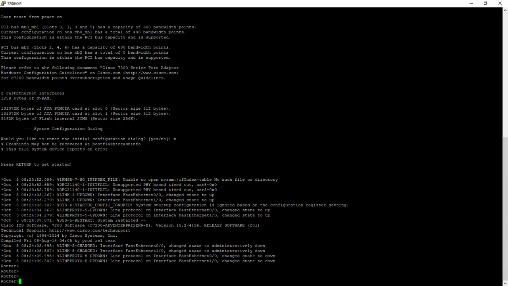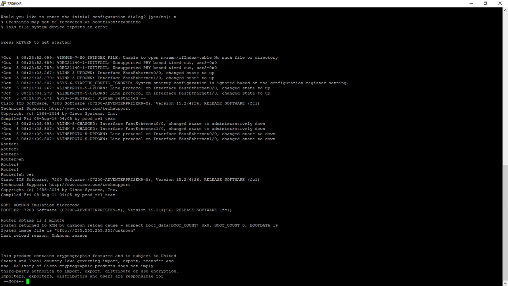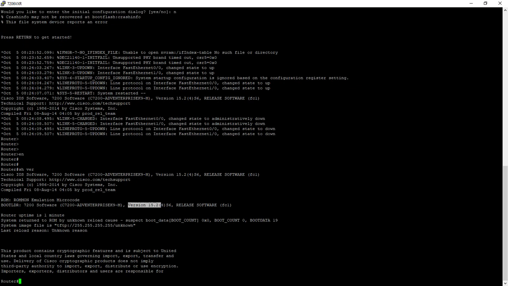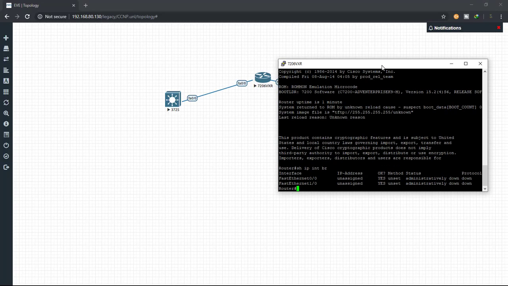Here is the router. You can check the version too. This one is running version 15.2, while the switch is running version 12. But in either case, they should be fine. You can do your show commands. So this is the initial configuration or initial setup of the router.